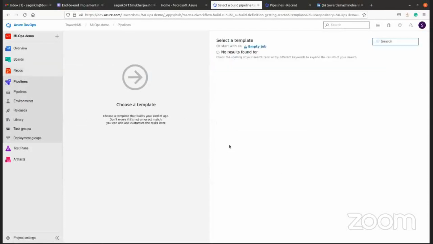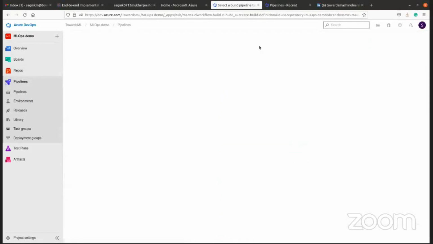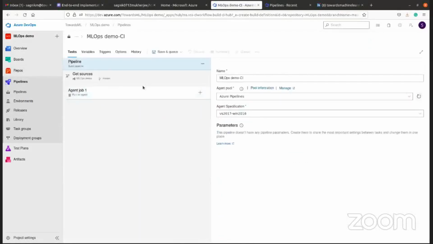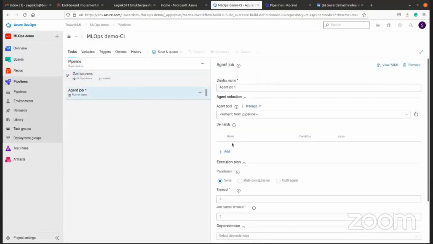Then I'll click on continue and it asks me to create an empty job. The moment I create an empty job, this setup comes in. This is your CI pipeline name. It's going to be called MLOps demo CI. There are going to be the sources. What are the sources? It's MLOps demo. All this is there. And now the agent is going to run.